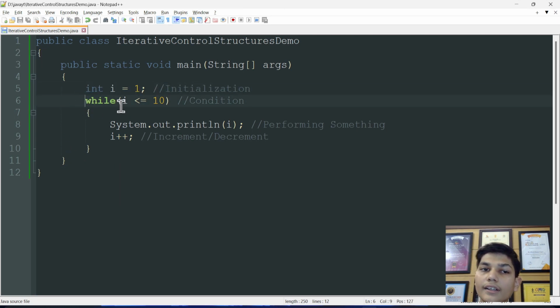So now the value of i is 2. So 2 is less than 10, yes. So it will go on, and then the moment it is 10, 10 is equal to 10, we will get it printed, and the next time we will not have the same value.